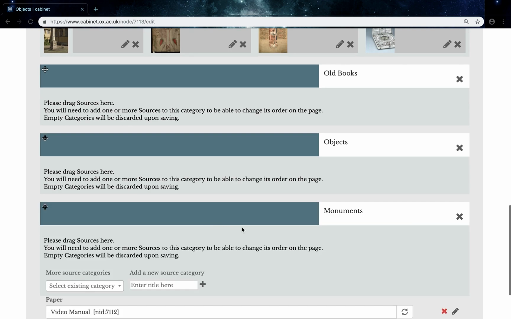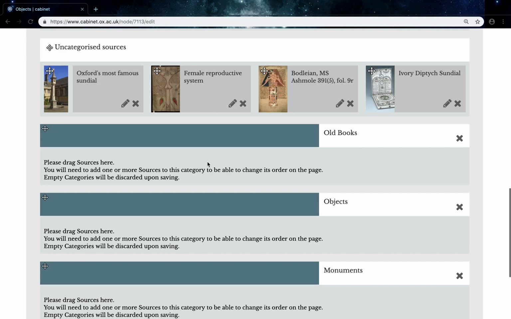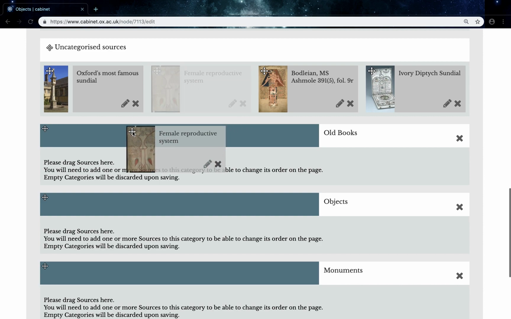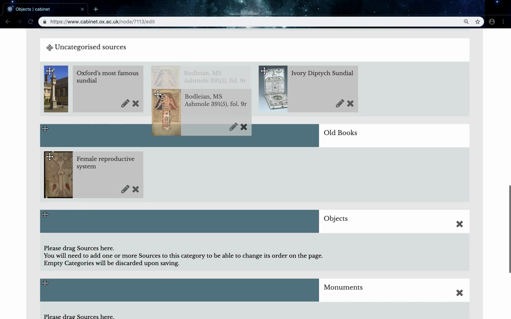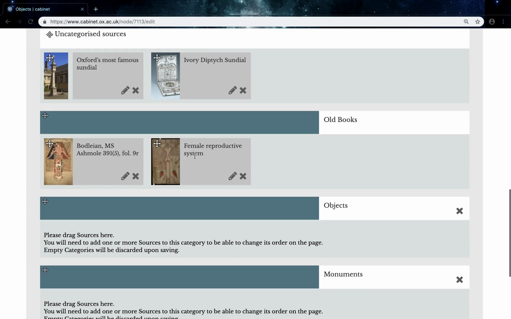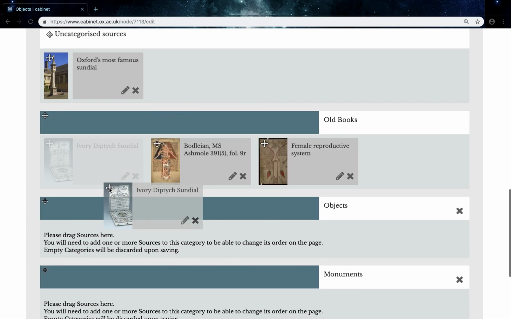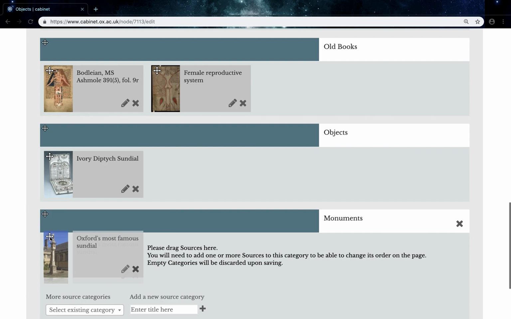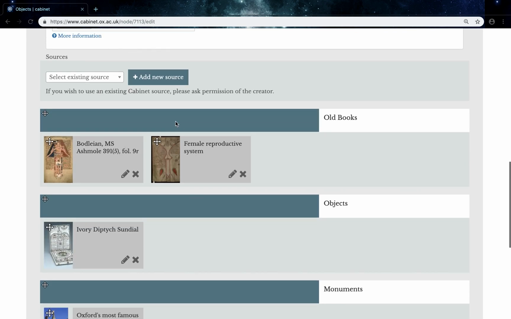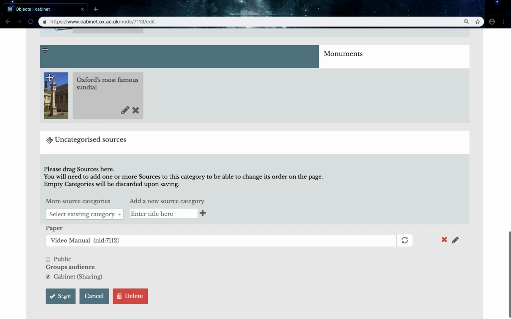Plus again. Now it's really important to make sure that there are sources within all of these categories before you save, because if you make a source category and then don't put a source into it, it will just disappear. So the next thing we're going to do is to drag those sources down, and we just do that by clicking the arrow and taking them down into the category you want them to be placed in. I'm going to do this with the object, and finally with the monument. So we can see we have our sources now in 3 different categories, and click save.